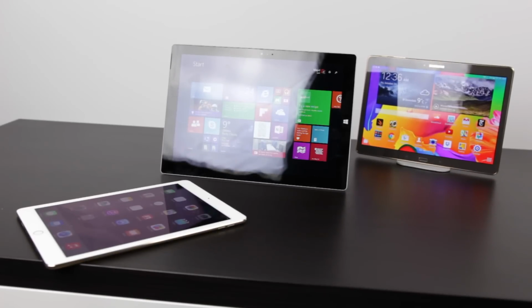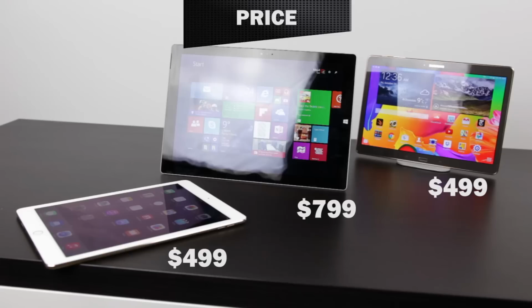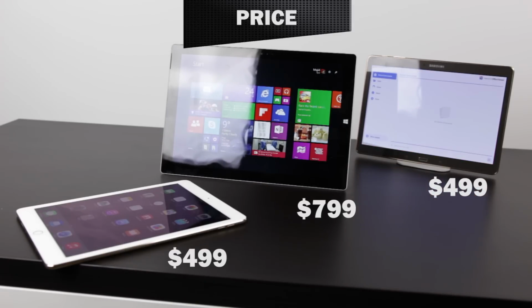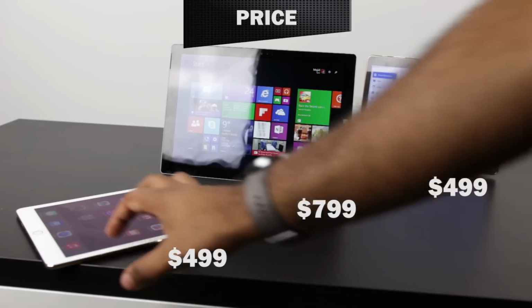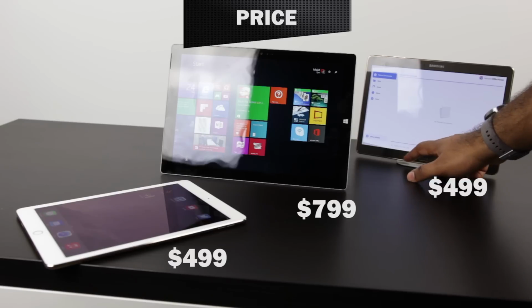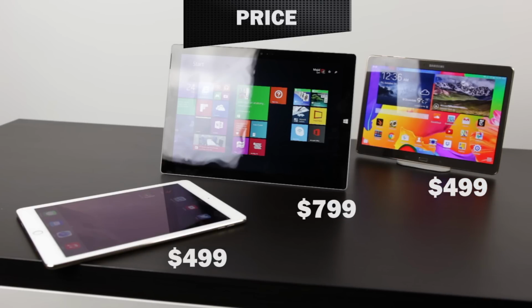Now, just to conclude everything, I'm going to talk about pricing, because one thing to certainly consider is that the Microsoft Surface 3 is designed to be a laptop replacement device. So it starts at $799 for the baseline configuration that we have over here, which is the Core i5 with 64 gigabytes of internal memory. Now, the iPad Air 2 starts at $499 for the 16 gigabyte version. Obviously, you can configure it quite high as well if you want the 4G version, and the Samsung Tab S, again, you can configure to your liking, but they both start around $500. So they're pretty equal in that regard.